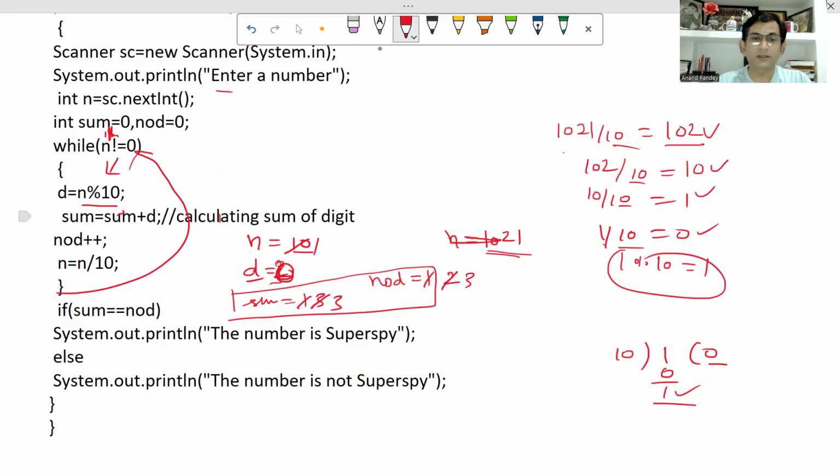Again n modulus 10, 1 modulus 10, see the remainder is 1. The value of d will be 1, we got the last digit, that is 1. And that we are adding to the sum. Sum is already 3. 3 plus 1 will be 4 and will be stored into sum itself. So sum will be 4. And we are counting NOD, the number of digits, that will become 4.